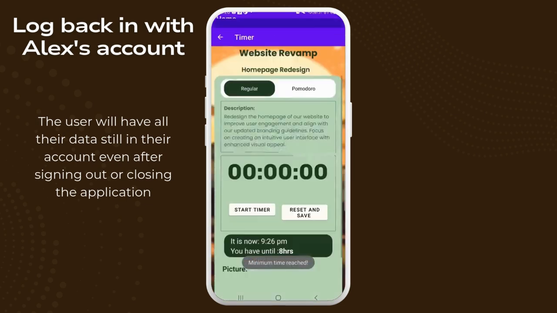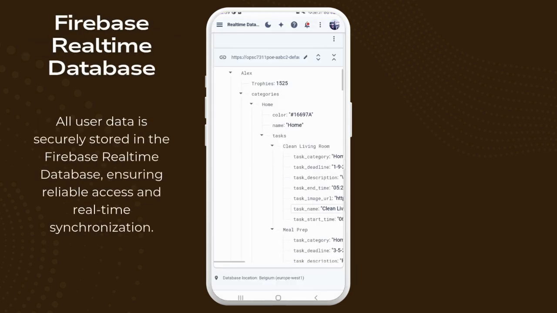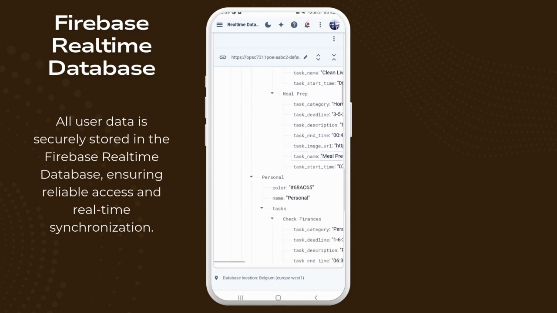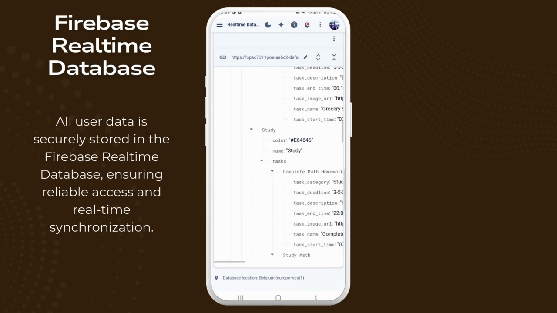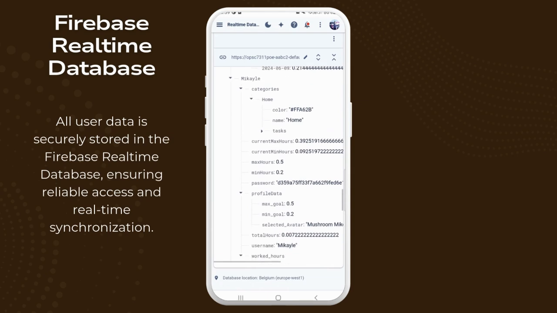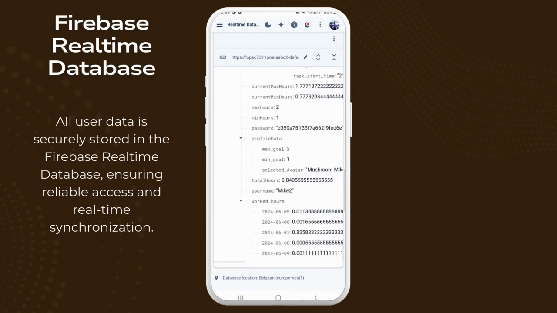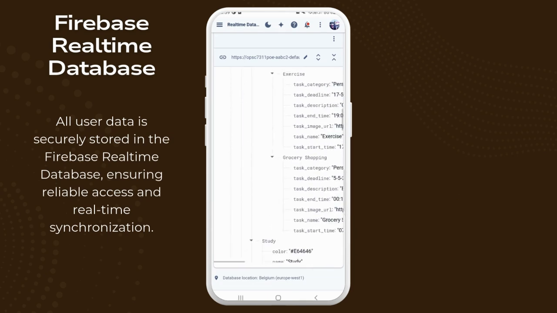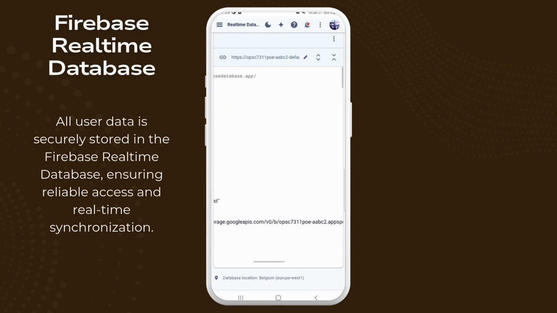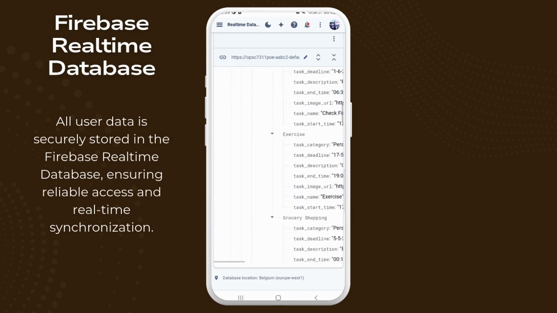As mentioned before, all data is stored in the Firebase real-time database. This ensures reliable access and real-time synchronization. All the user's data gets saved here, all under their user ID. Even their uploaded images get safely stored in the Firebase database.